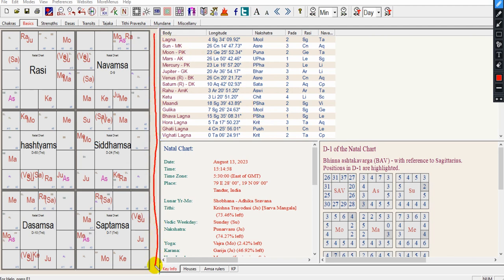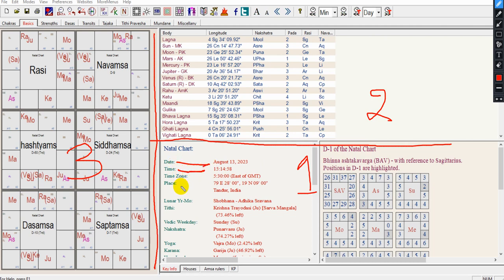So again I am going to the toolbar. If you divide the screen into three parts, this is first part, this is second part, and this whole thing is third part. In the first chart we will find date of birth, time of birth, and place of birth. Here already in my laptop I have chosen this location as default location. Since today is 13th of August, it is Sunday. So this chart is cast for this particular moment of time.